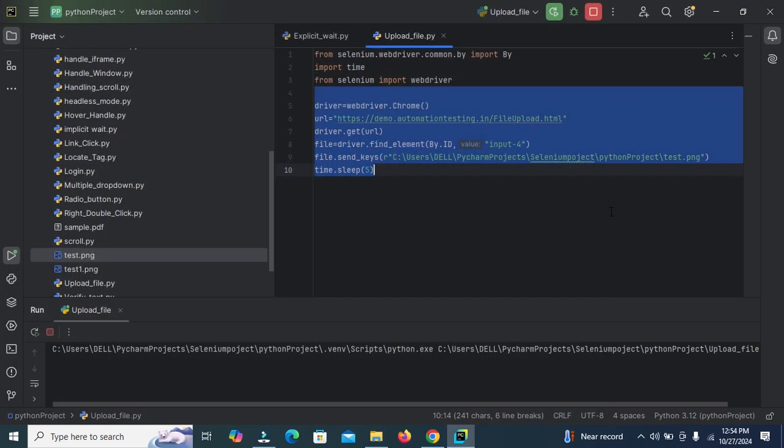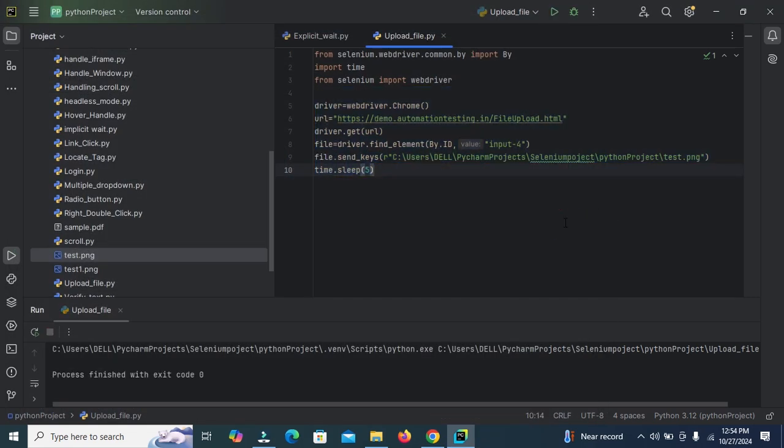That's it for today on uploading files with Selenium. As you saw, it's pretty simple to automate this task using send keys to add the file path directly. Give it a try in your own projects to see how easy it is.